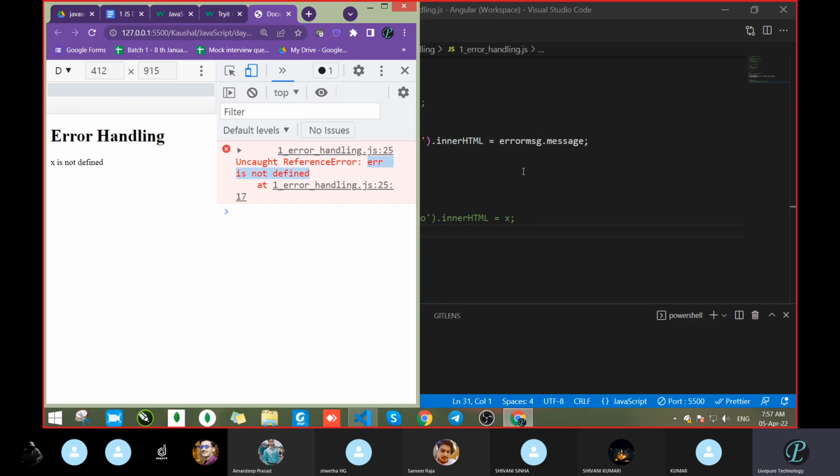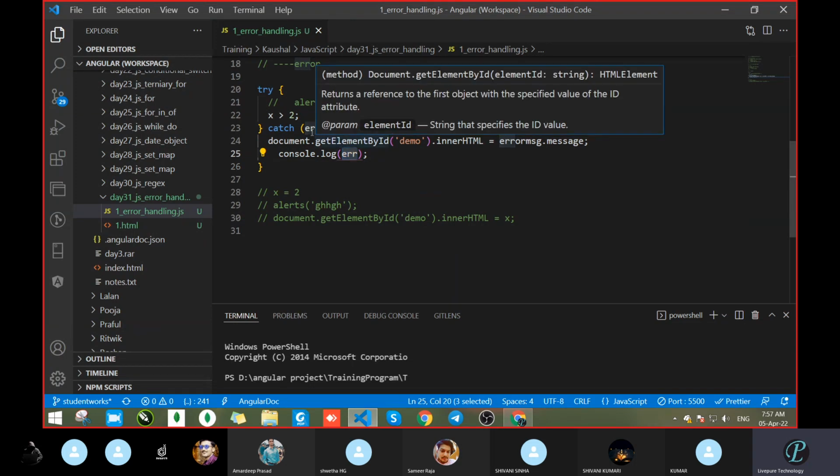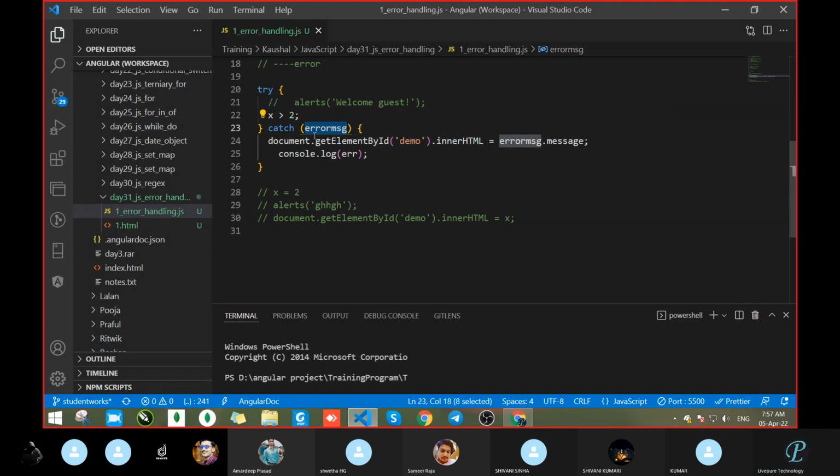And we had not written anything, just a console.log of some variable. Yeah, some variable we had given in place of the error message. We had given this one.